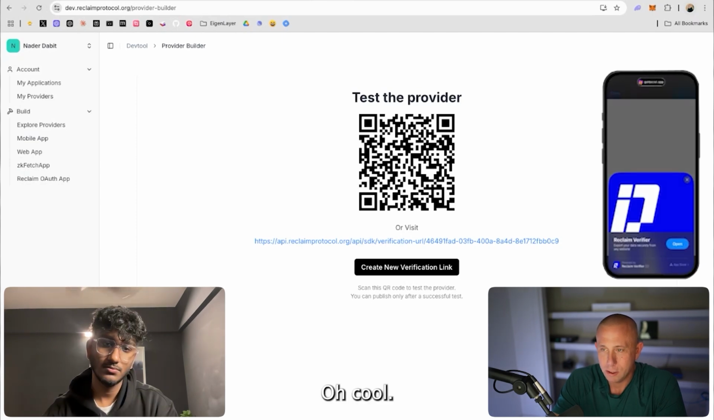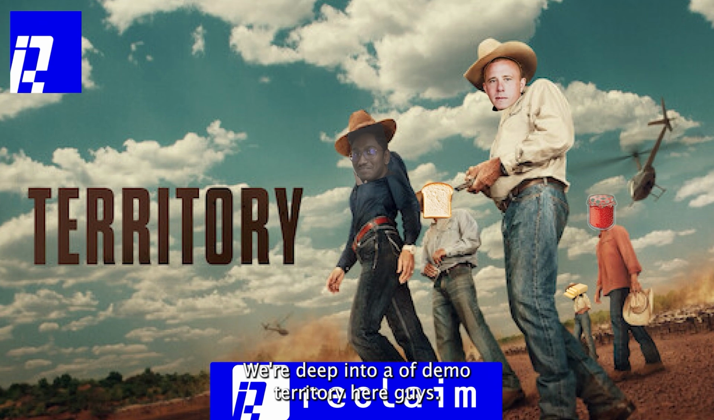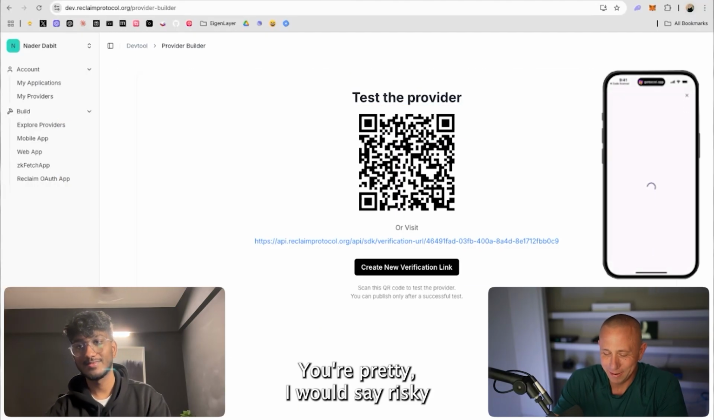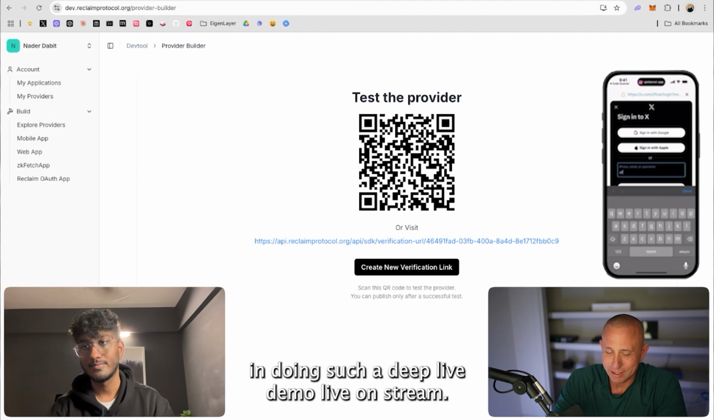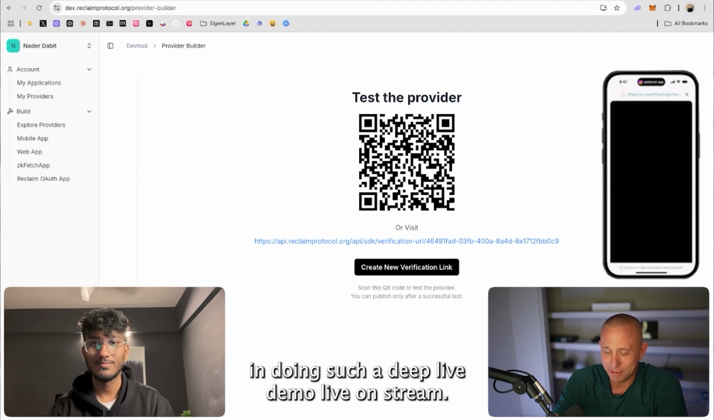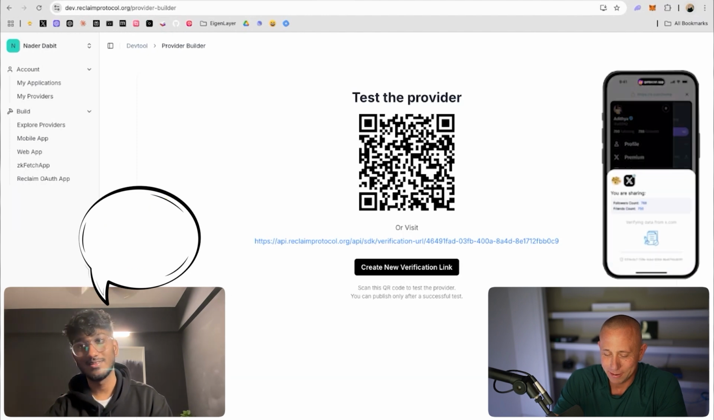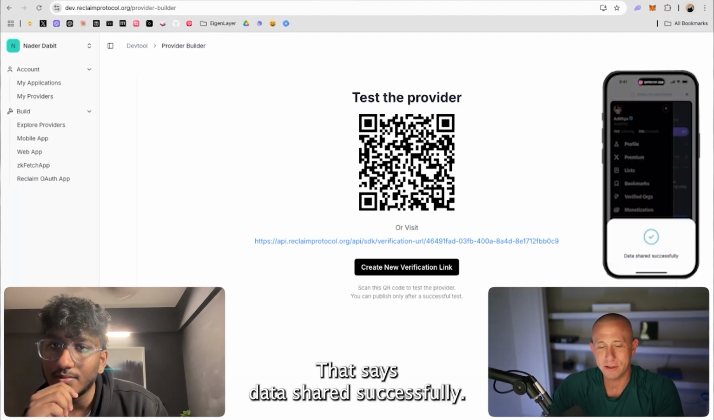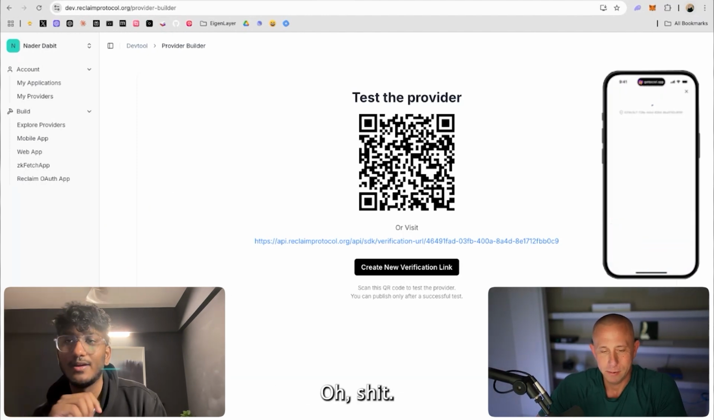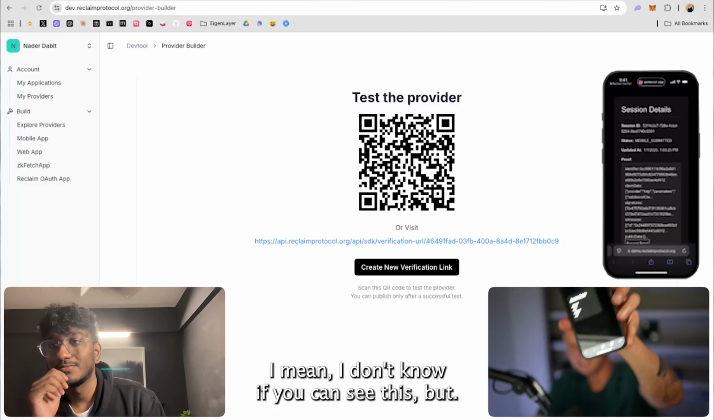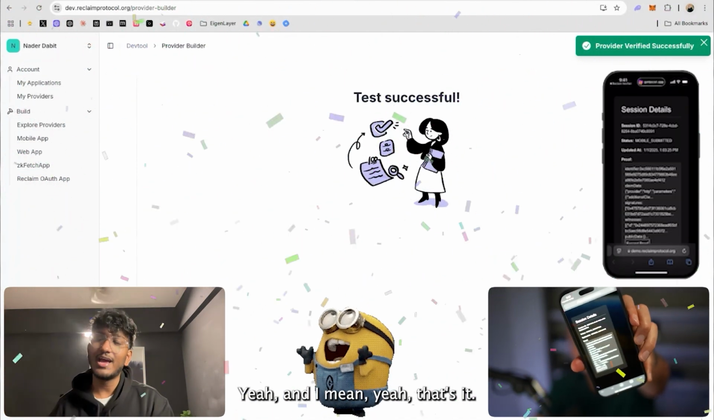Oh, cool. We're deep into live demo territory here, guys. I would say you're being pretty risky doing such a deep live demo on stream. You must have a lot of confidence in what you're building, huh? Yep. And then it says data shared successfully. Oh shit. And now it's redirecting. I don't know if you can see this, but yeah, that's it.